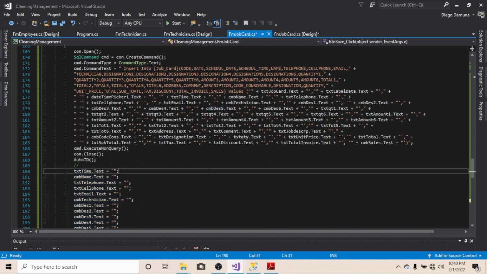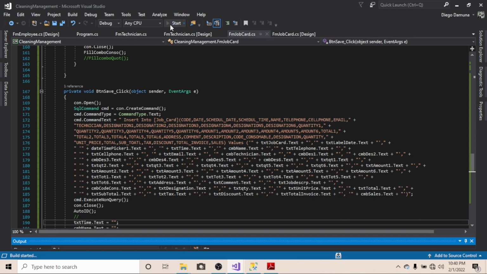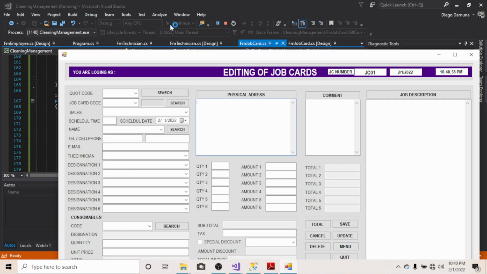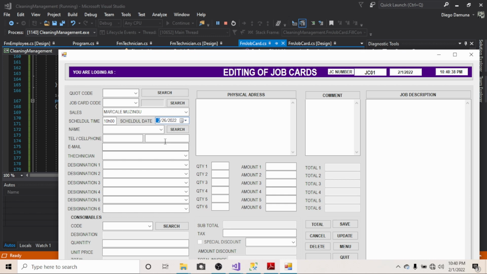Let's try to save because we already put the code there. I click on start, waiting while it is polling. All right. So the sales representative is Martial. The time, let's say 10 o'clock. The date, we want it to be Saturday the 26th of February. Name of the customer, let's say Kevin. I'll put capital letters. Kevin Masamba.